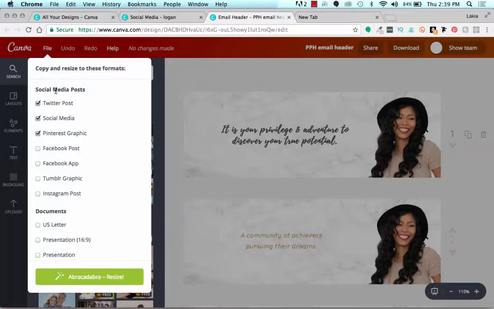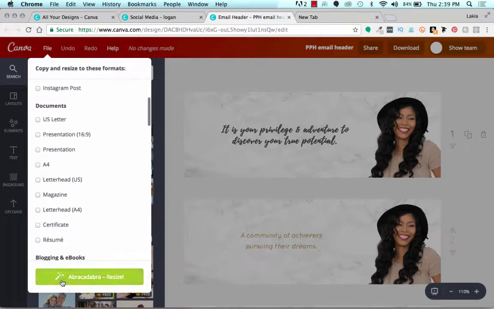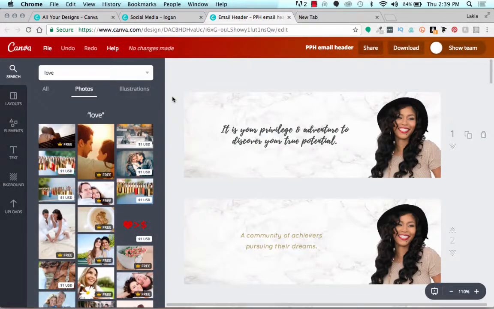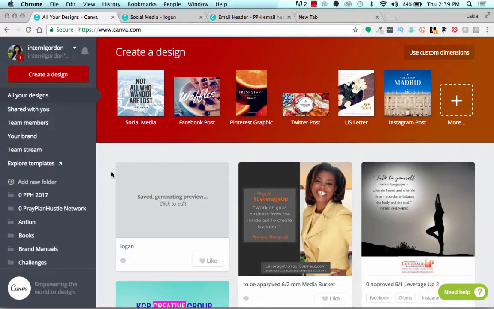Magic resize will create them for whatever you have checked there, and then abracadabra, it resizes. But I'm not going to do that. That's another paid feature. And as I go along, I'll show you what some of the paid features are and what you can get. So let's go back over here, and I want to create a graphic.